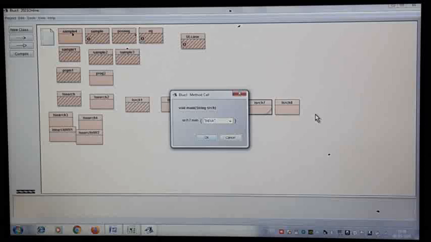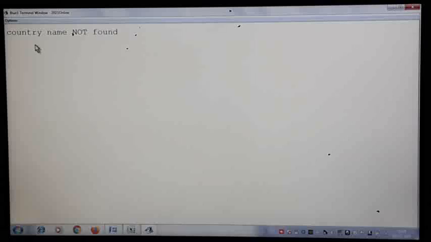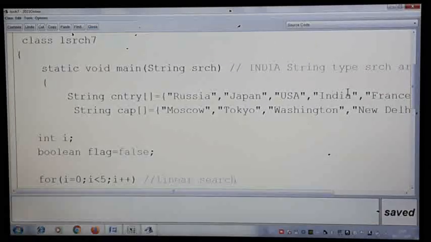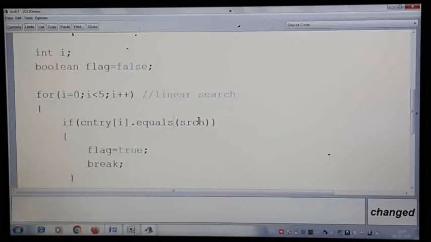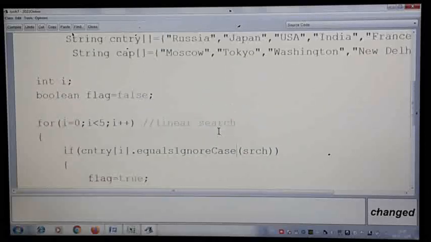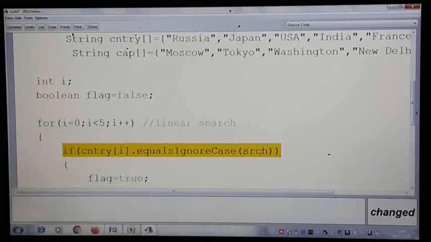Now what I typed is in capital letters. What I have stored in the array is in lowercase. Though it is present, it says country name not found. Why? Because the data I have stored is in lowercase. That is the reason. If you give only equals, this is how it works. Instead, if you give equalsIgnoreCase, it ignores the case and goes ahead with the matching. So that's the difference between the equals command and equalsIgnoreCase. Equals or equalsIgnoreCase is a command to compare two string type data.